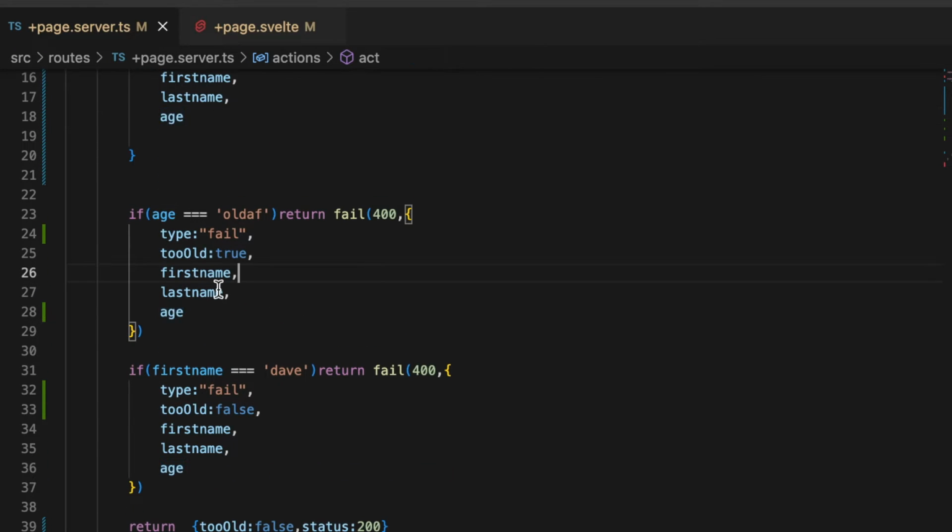And then here we're just doing two checks. If the age is equal to old AF, then we're going to return a fail and set this Boolean value of too old to true. If the first name is equal to Dave, and just throwing this out there, I don't have any problems with the name Dave. I just needed something, and so I put that in there. There's nothing going on there. I don't have any ill feelings towards any Daves if there's any Daves watching this. If either of those things are true, we're returning a fail, which is a method that takes a status code and a piece of data that you're sending back. Otherwise, we're going to return this object.